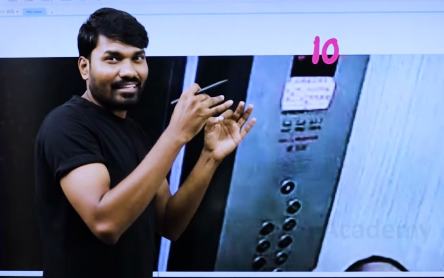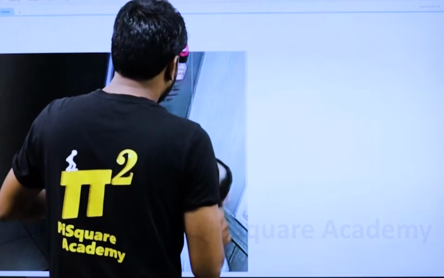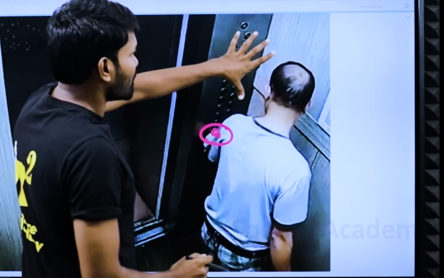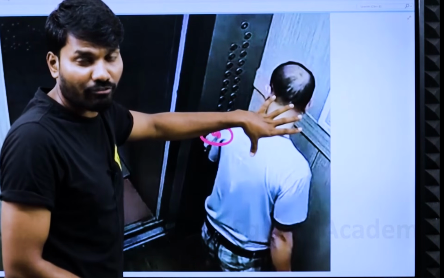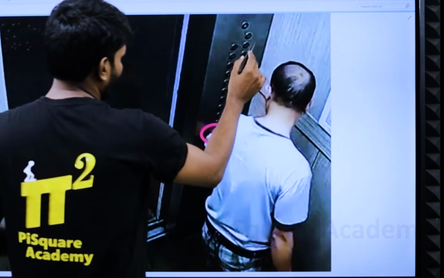So he is right now on the 10th floor, and this building has something close to 20 floors. If you just look at these number buttons, how many buttons if you count them, it must be having close to 20 floors.